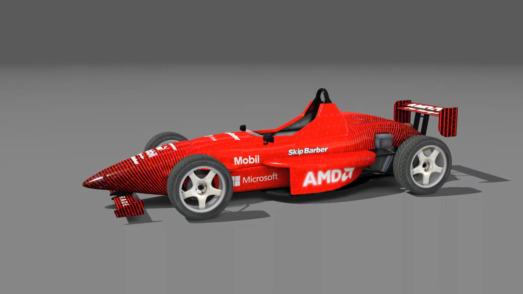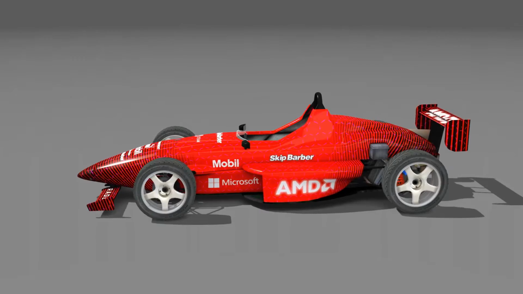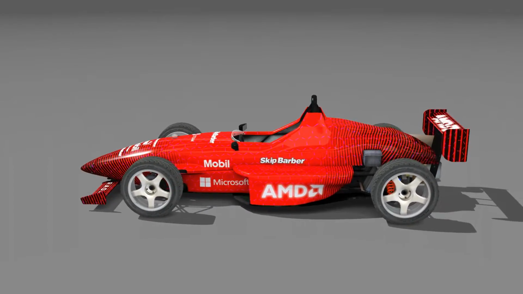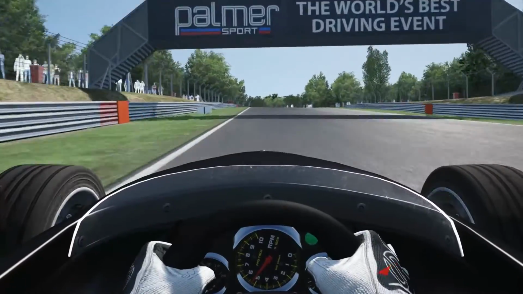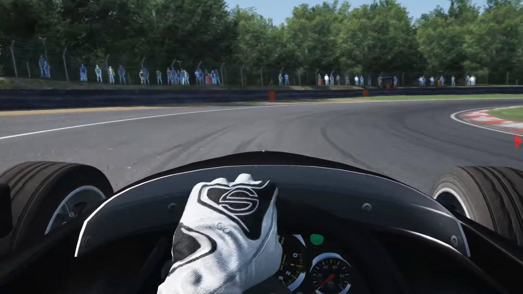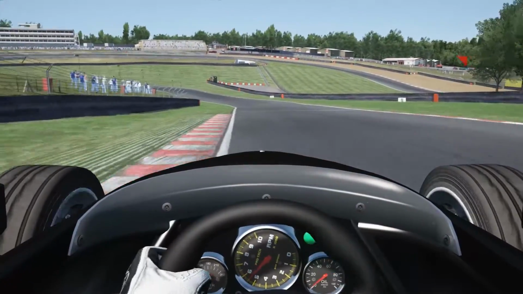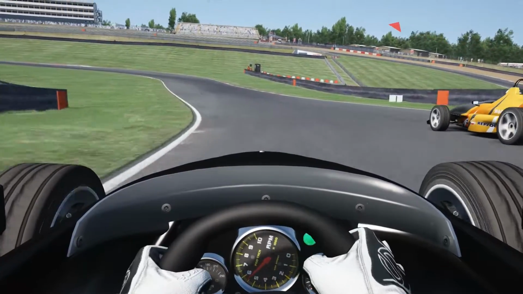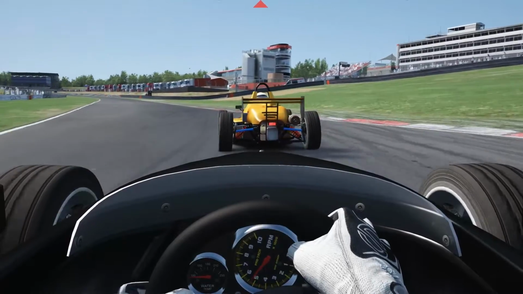The next mod is one that I've covered before in a previous video, which is the Skip Barber. The Skip Barber is a very popular car in iRacing, and it has been brought into Assetto Corsa. Within the month or so this mod has been out, it has become fairly popular in Assetto Corsa as well. This is another racing school car whose objective is to create a driver. It's easy to drive, but it's really tough to master at its limits.